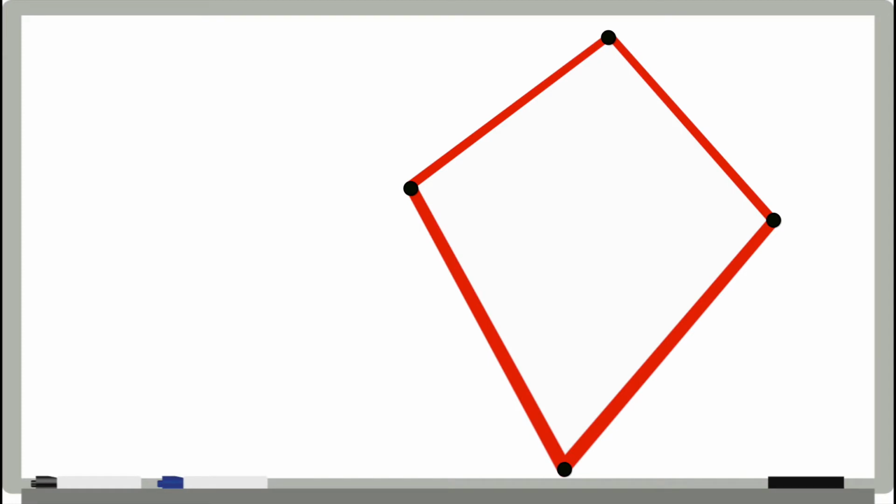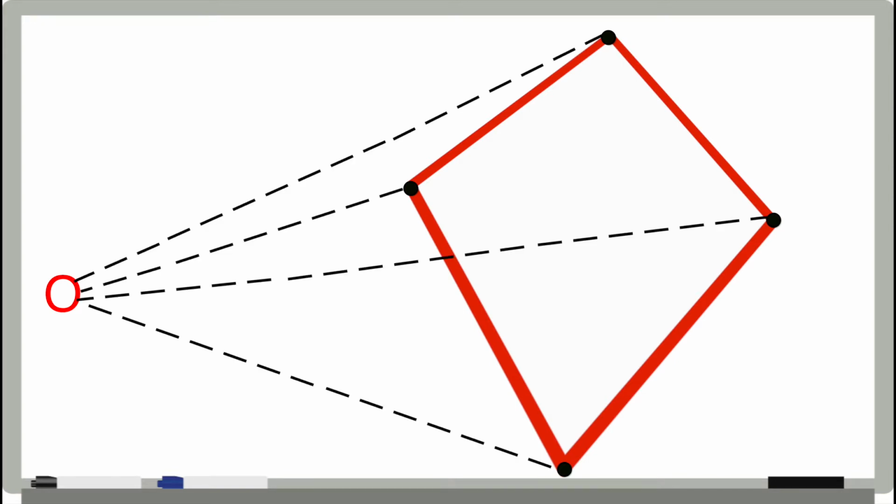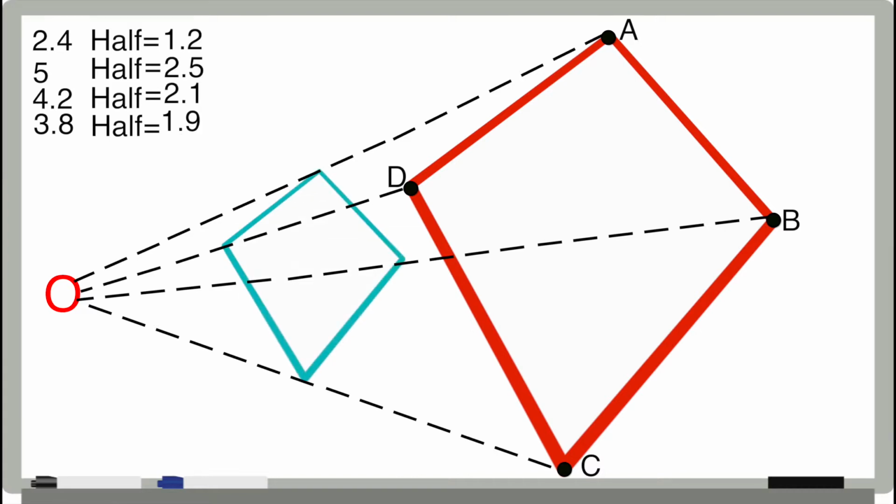To reduce the size of a shape, you will need to create a center of enlargement, which we are calling O. Point O can be as far or as close as you want to the shape. There is no strict point in which it has to be. From point O, you will then need to measure to each of the points, or edges of the shape, which are A, B, C, and D. Once you have that measurement, just halve the number and redraw your shape using the new size.